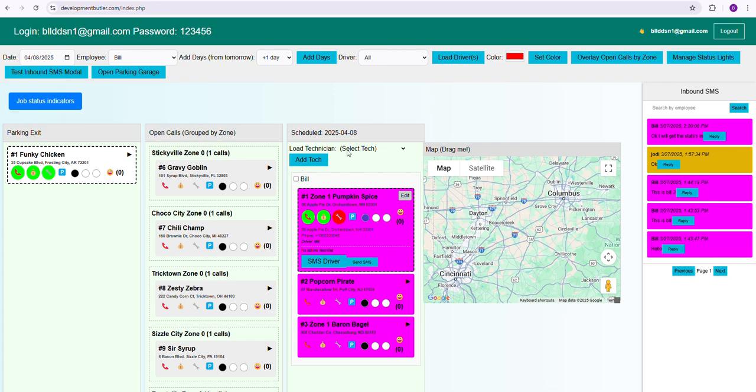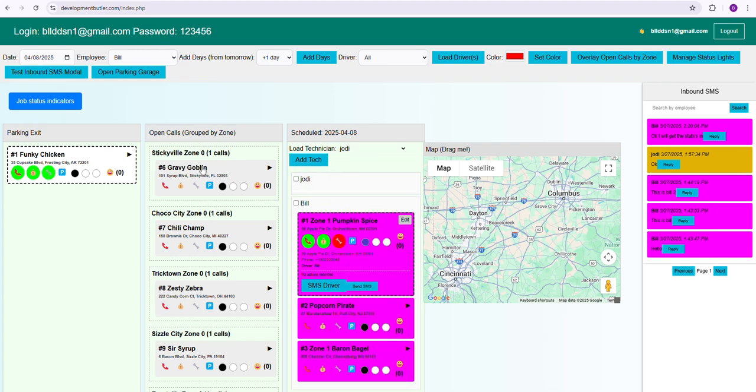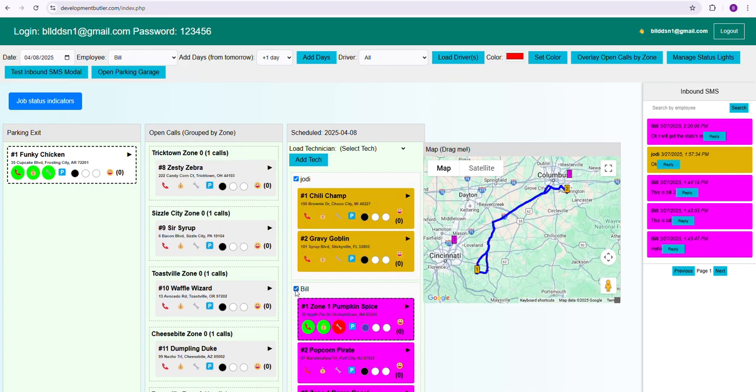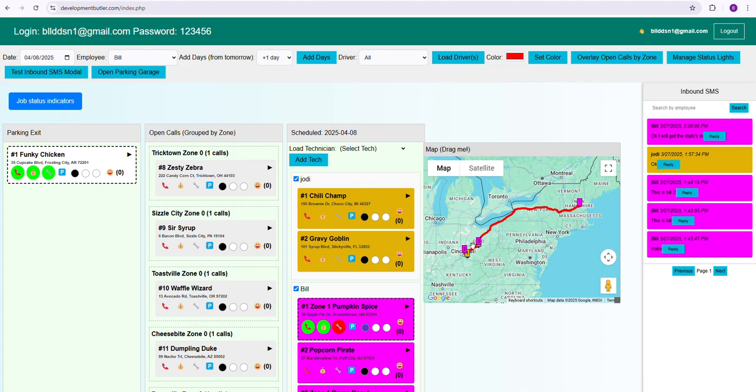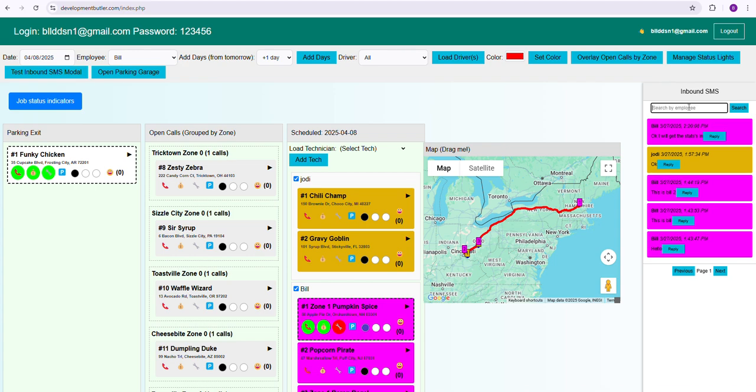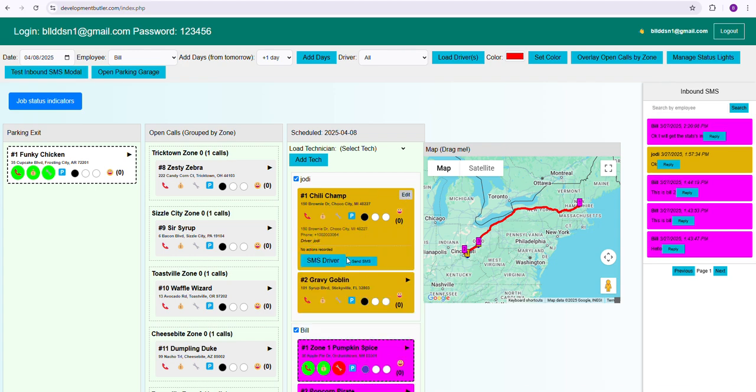Now we can also add multiple technicians onto the map. So we're looking at multiple routes here. Okay. Over here is inbound text messages from employees. This is where these will show up. Inbound text messages from the customers are supposed to be right here. It's not working right now. We'll have to get that fixed.